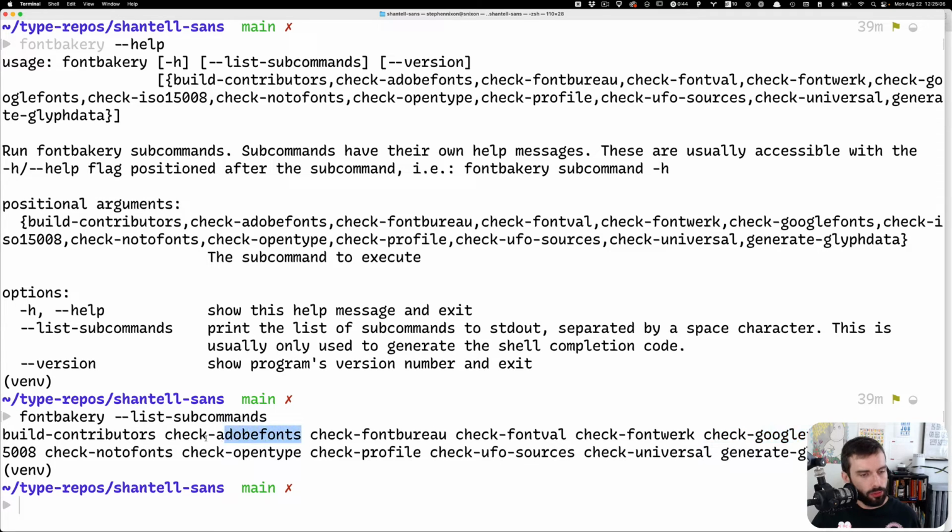Adobe Fonts has their own checks, and those, I believe, are checks to ensure that things will meet the standards at Adobe Fonts. And then there's a check universal, which is also a good one if you're making fonts just, say, for retail, not intending to put them necessarily on Google Fonts or Adobe Fonts. So let's start with that one.